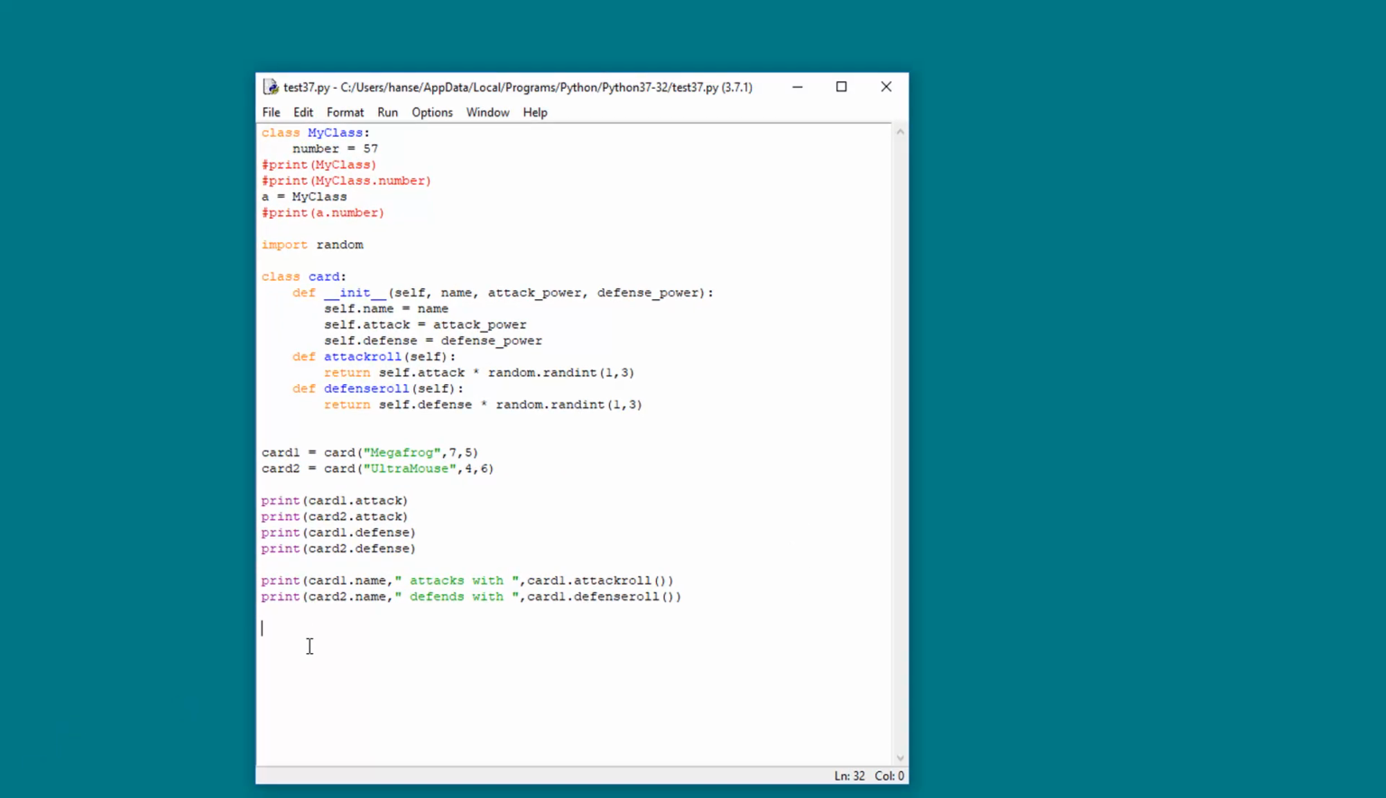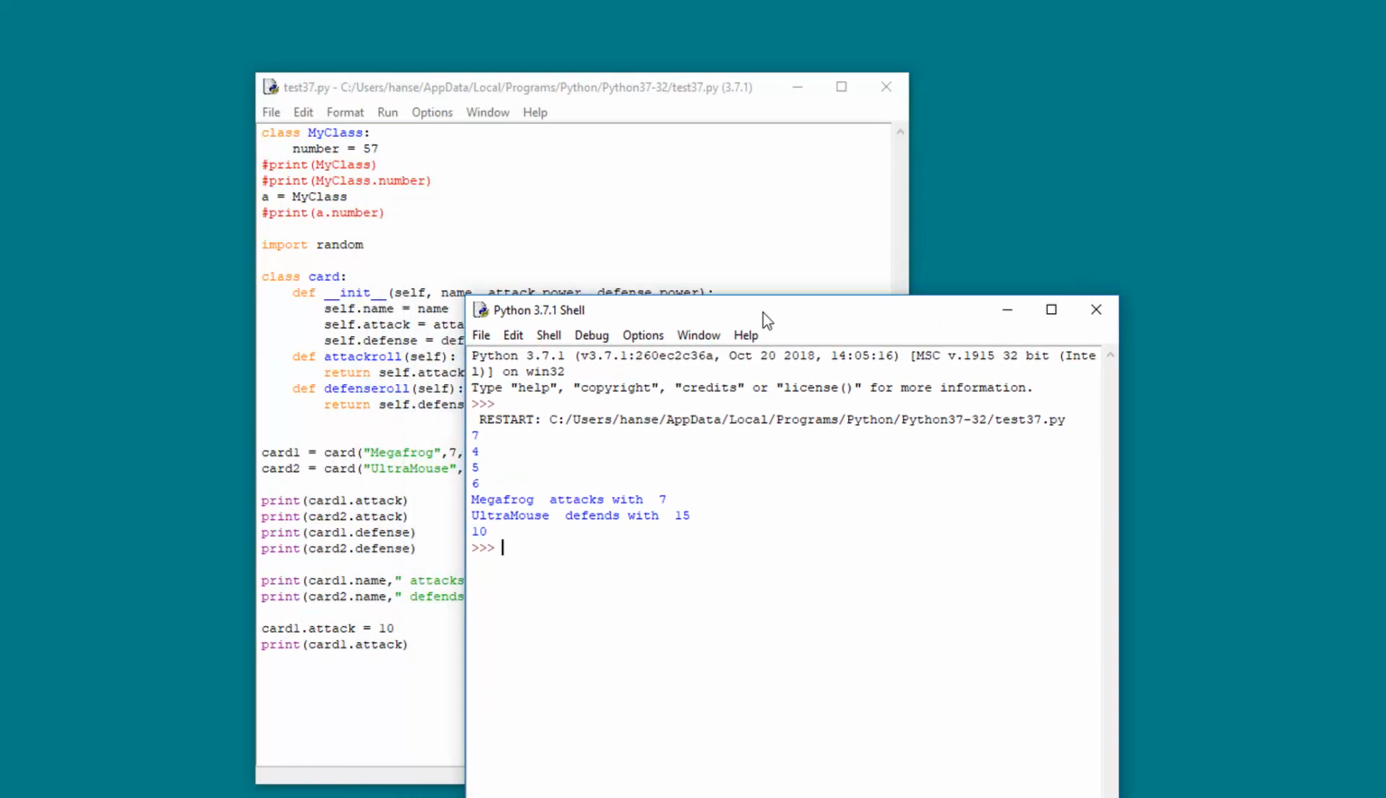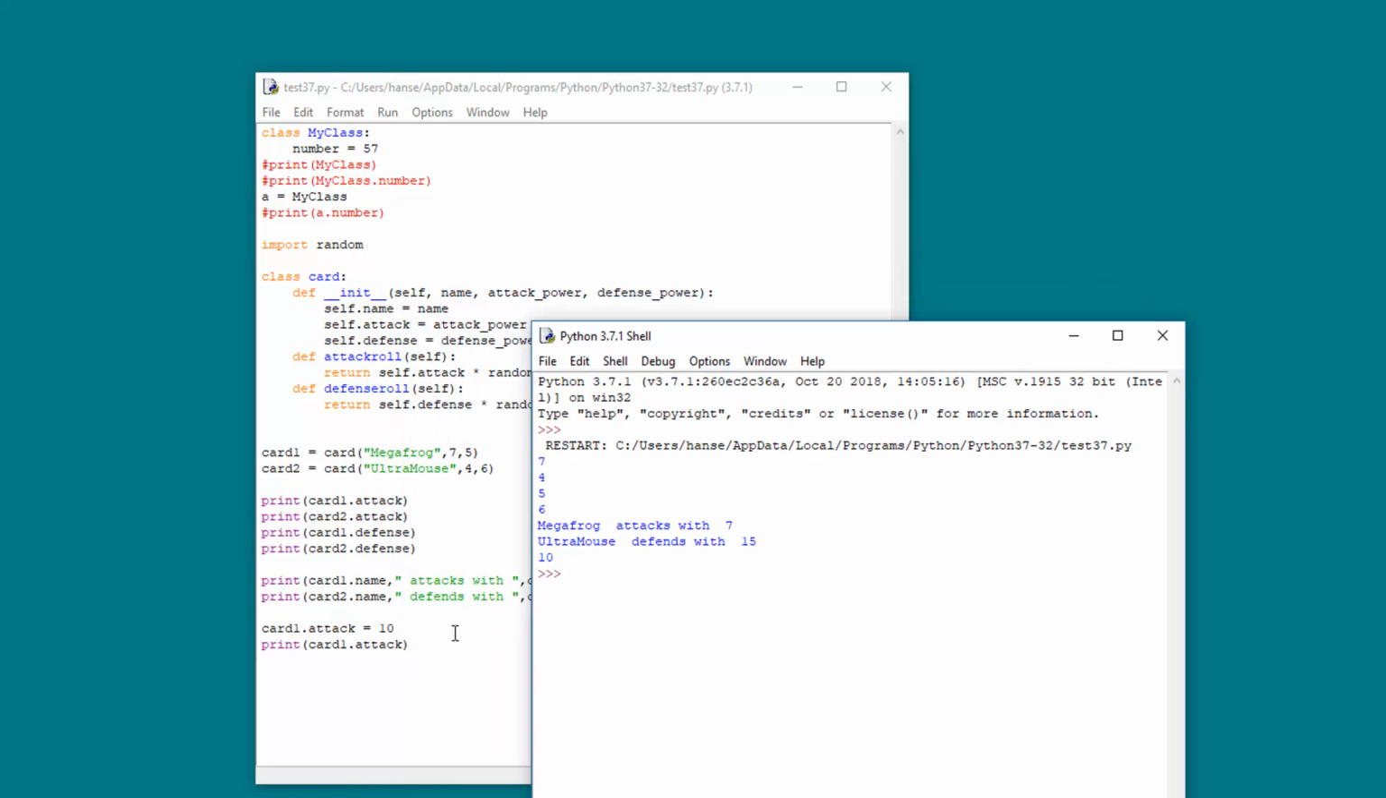Now what I'm going to do is change an attribute here. I'm going to say attack for card 1 equals 10. And let's just print this. Print card 1 attack. Okay, so you see how it let me change the card 1 attack, and we printed it.